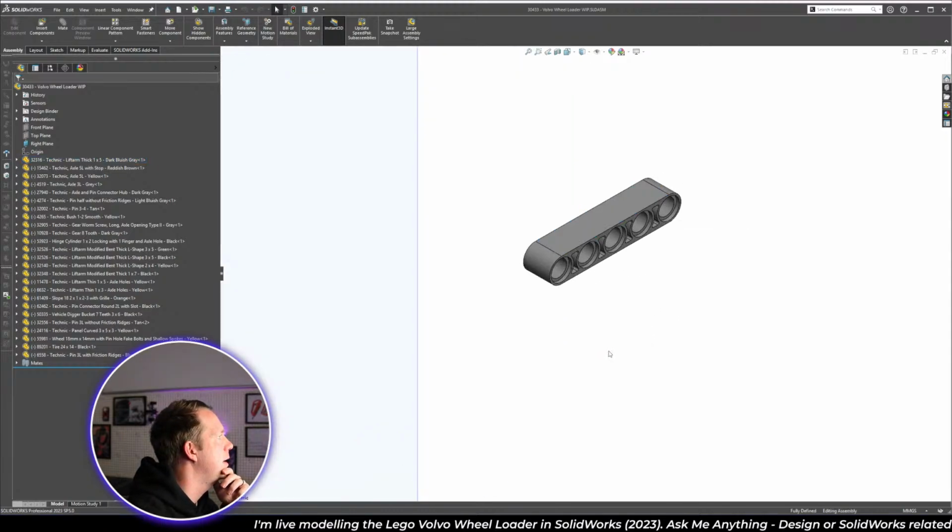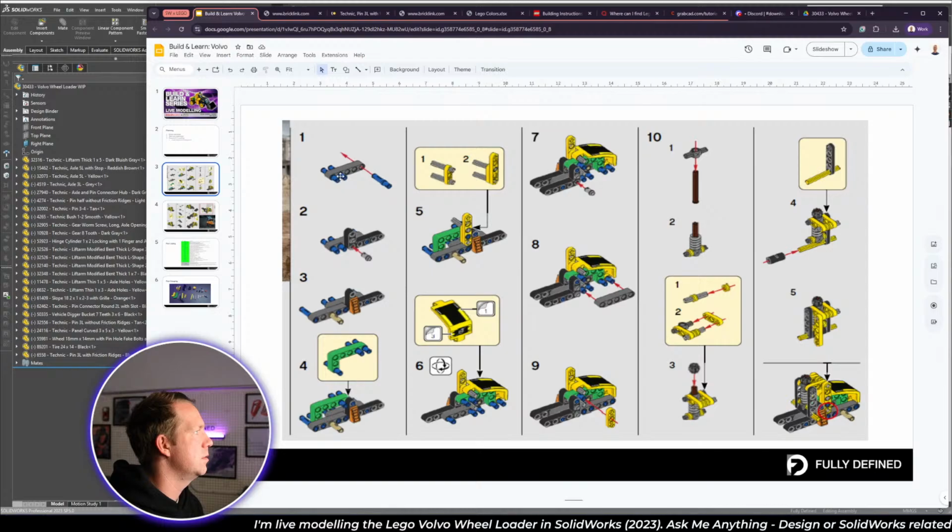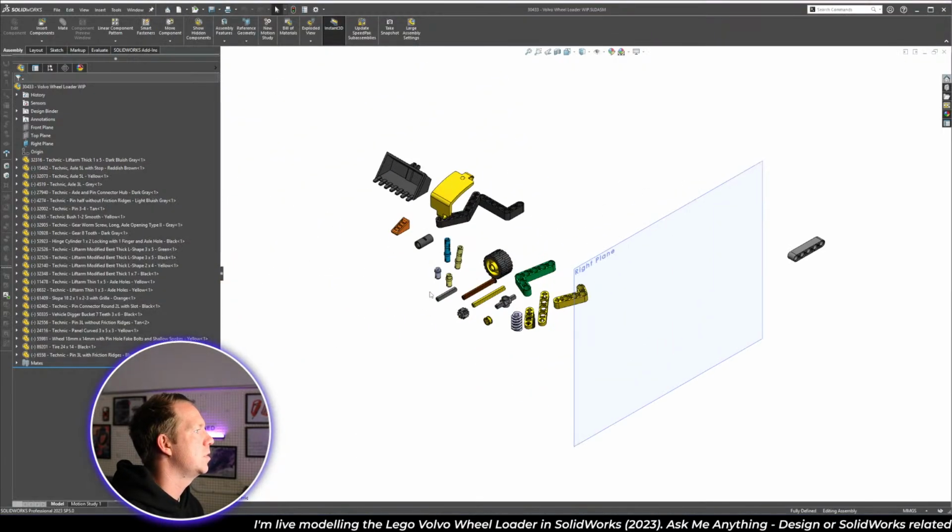Okay, so that one's fully defined. Now we need to do those 3 blue parts. Instead of being 2 and 1, we're going to have 1 and 2, so that the green one ends up facing the other direction. So those blue parts are here.